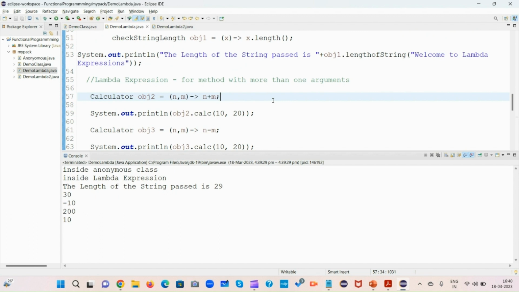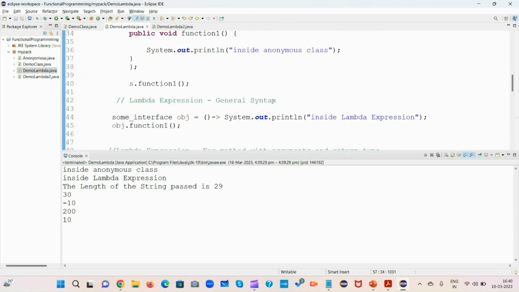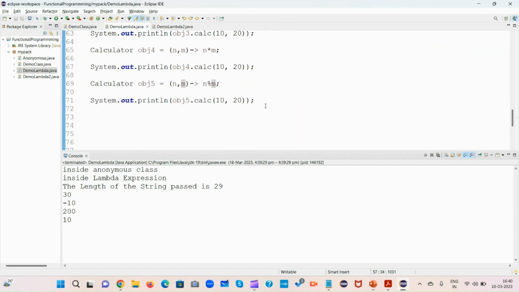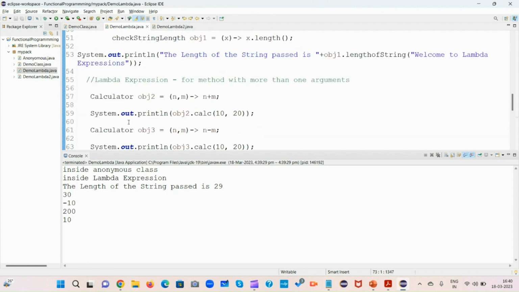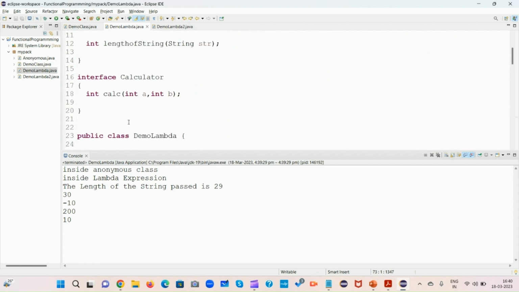So in that case, you will have to use blocks, like the way we use in the case of anonymous classes. And that is what we call the block lambda. We'll see that in the next part. And in the next part, we'll also try to cover what if my lambda expression is returning an array? What if my functional interface is of generic type? In that case, how will the type of my lambda expression be determined?